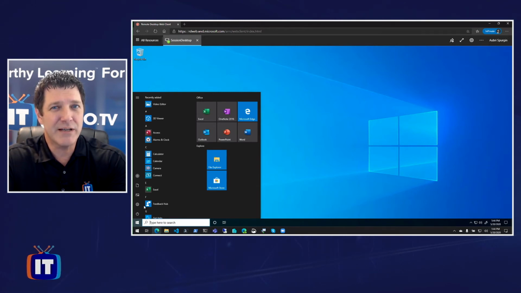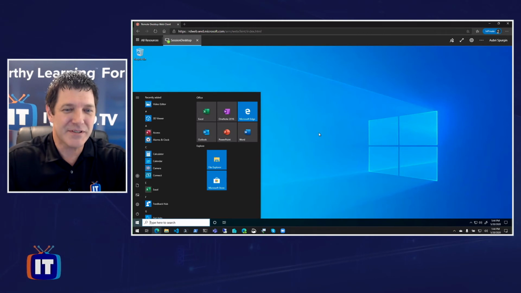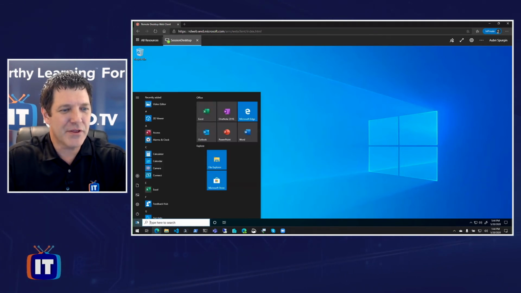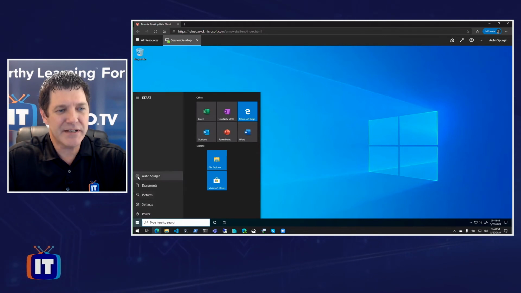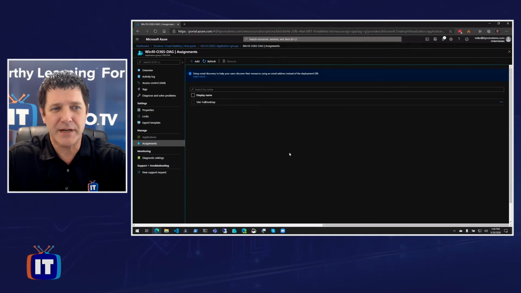So if you've ever played with terminal services and tried to set that up, I challenge you to do it in an hour. With Windows Virtual Desktop, you can have a full-blown VDI set up in under an hour and have access to Windows 10 VMs. It's really pretty neat. All right, so that is the full desktop. Now I'm going to go ahead and sign out from that user.